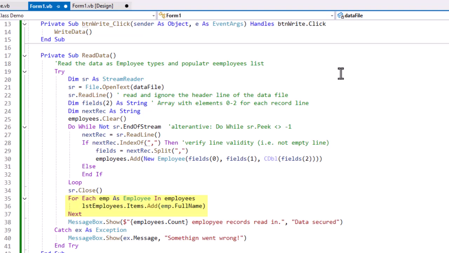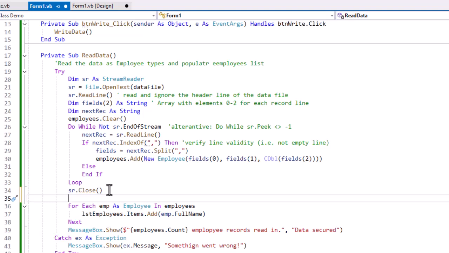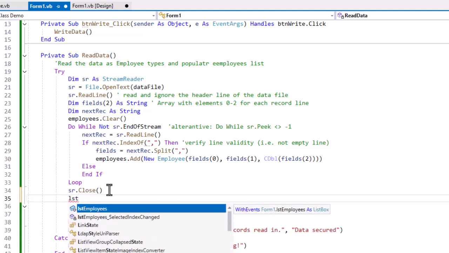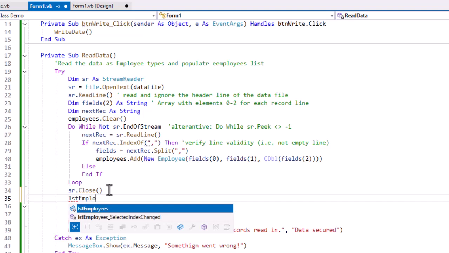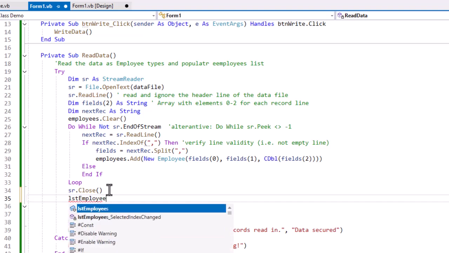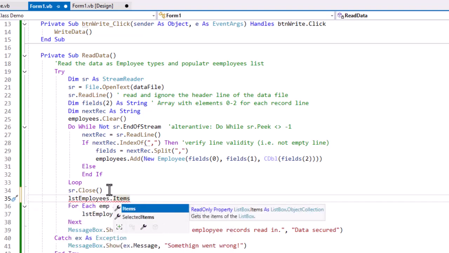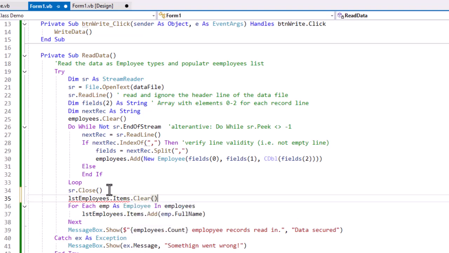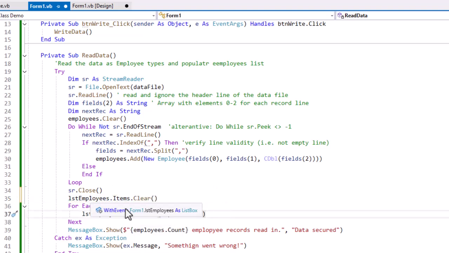So for each emp as employee in employees, that's our list, lstEmployees, our list box, .items.add, we're going to add emp.fullname. Now, it's probably a good idea, which I didn't put in here, to also clear our list box. So lstEmployees.items.clear. So we're going to clear our list box first, and then we'll add the items in. That's going to happen in a loop.